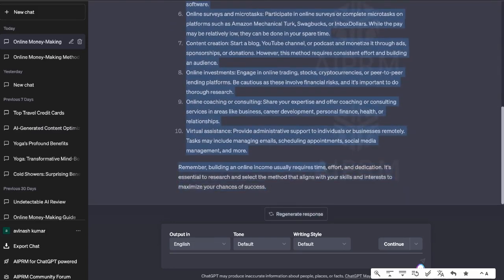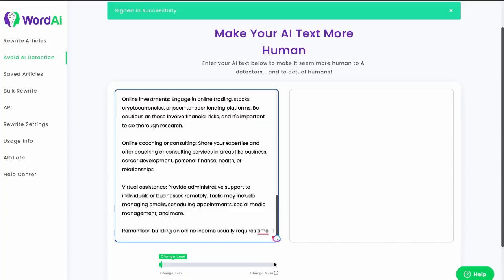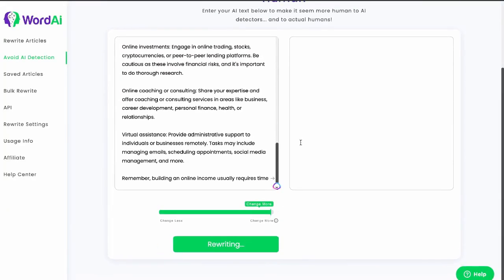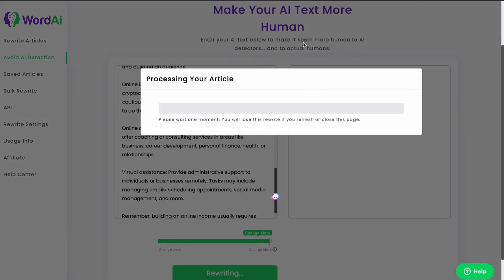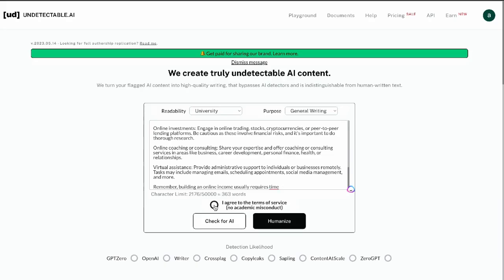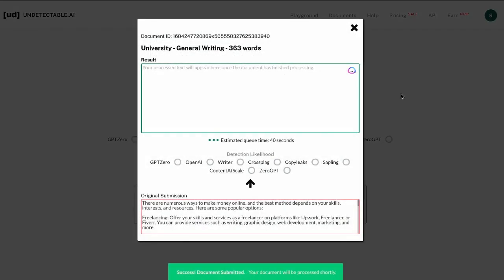In today's video, I'll be comparing 3 very popular AI tools that allow you to rewrite and humanize your content to bypass AI detection tools like Originality AI. So let's go ahead and get started to see which one of these tools is the best at allowing you to bypass AI detection tools.